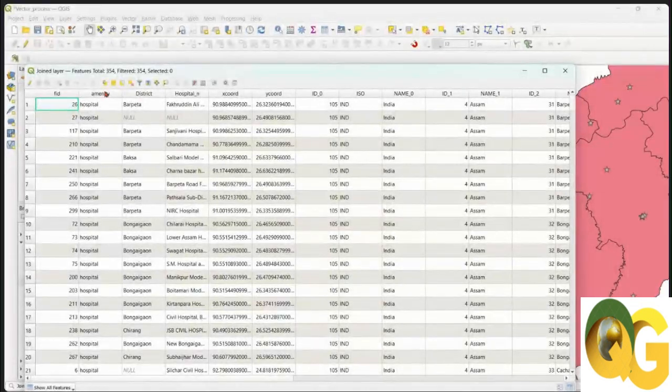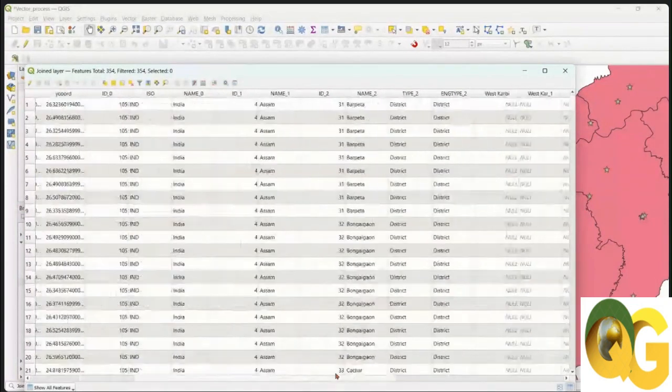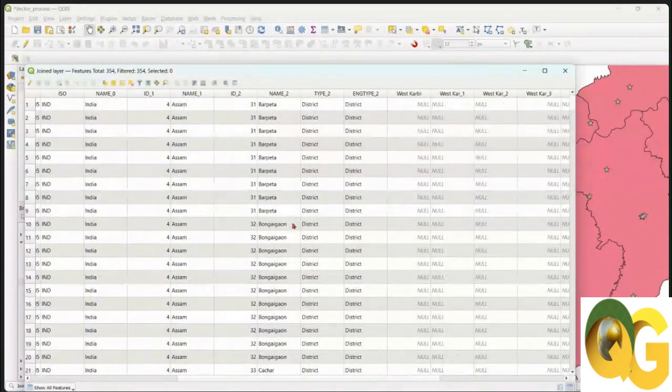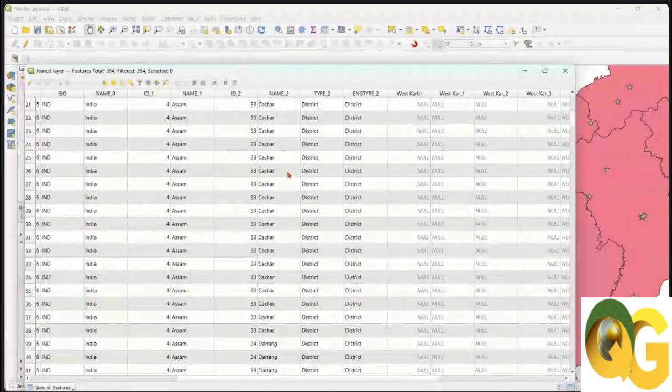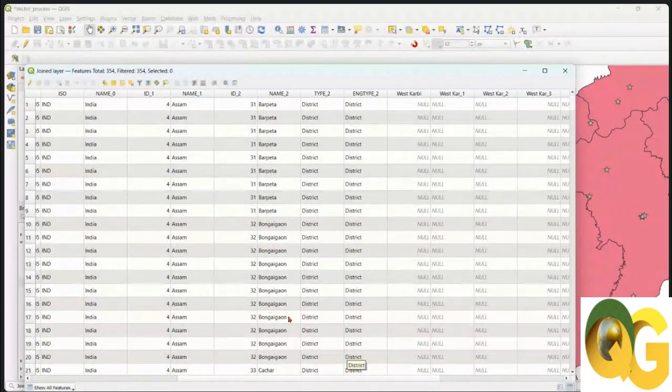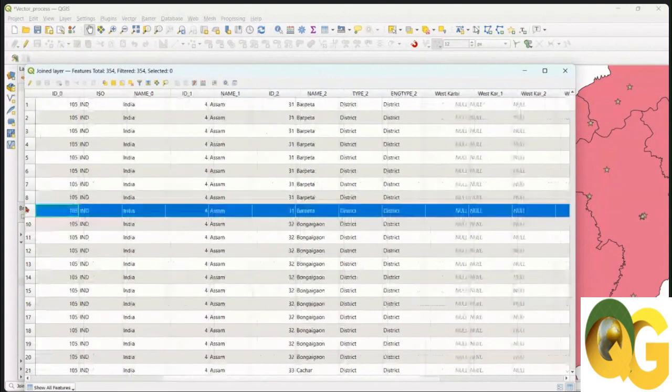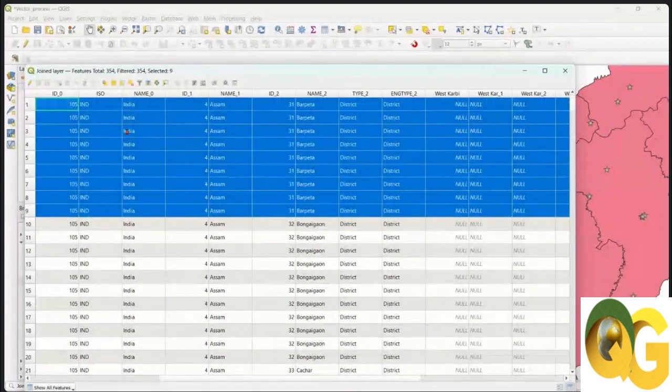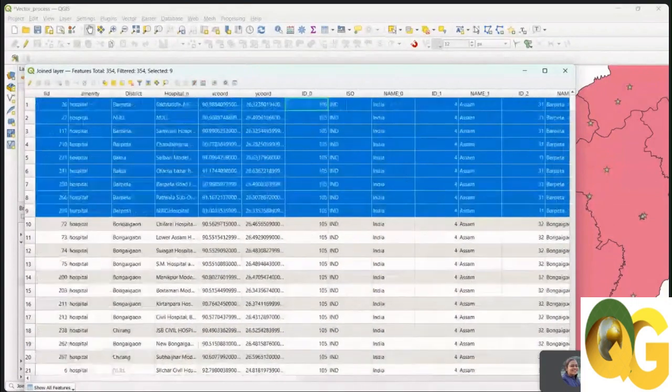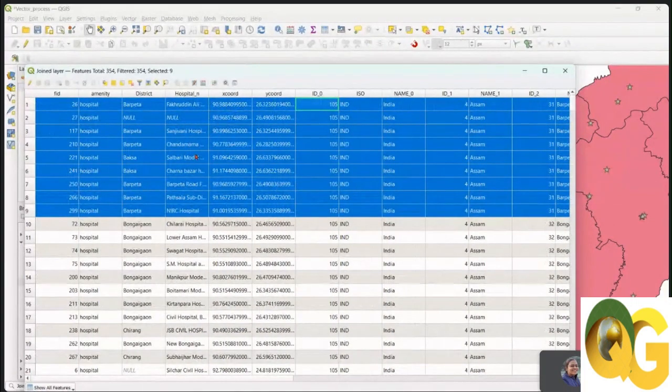If I go to its attribute table, you will find the hospital information based on this latitude and longitude, and also your district layer. If you see, the district names are repeating now because of these many hospitals. Suppose these 9 hospitals are within the Barpeta district. See, these are the hospital names. These many hospitals are in the Barpeta district.